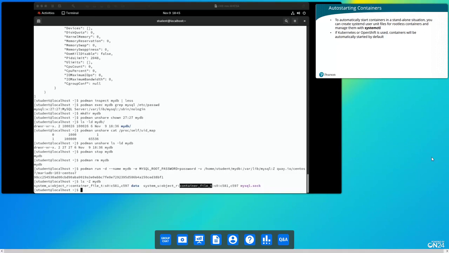If you are using Kubernetes or OpenShift, autostart is happening automatically. There's nothing to worry about. But for standalone containers, this is important.